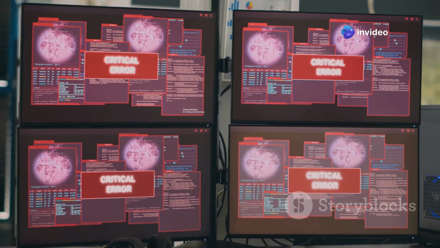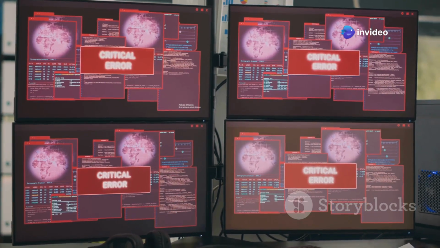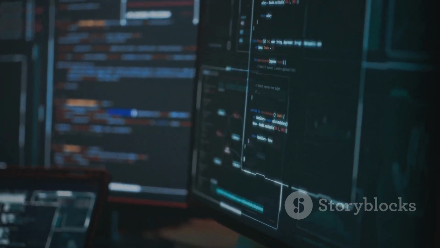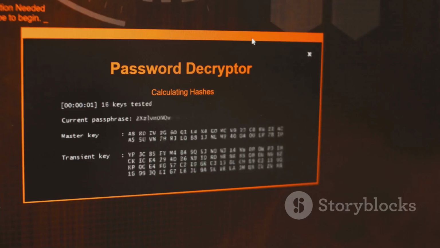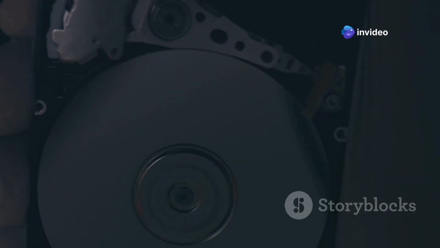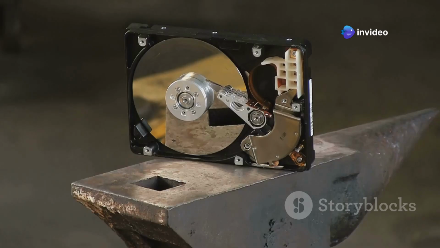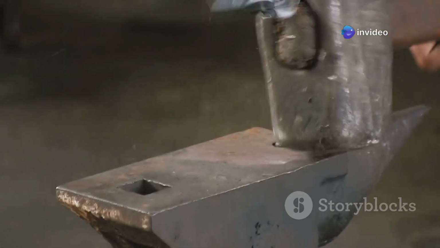Things go wrong, drives fail, power dies, people panic. That's why you need a contingency plan. Duplicate your images using different tools, back up your data, account for encrypted drives. Be aware of host-protected areas, hidden sectors often missed in casual imaging. Remember, if you only have one copy, you have no copies.